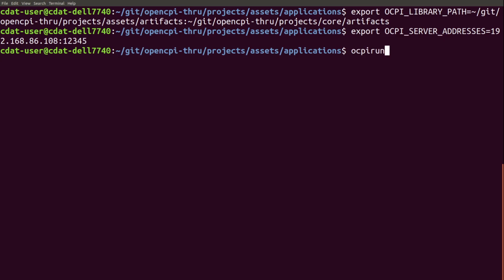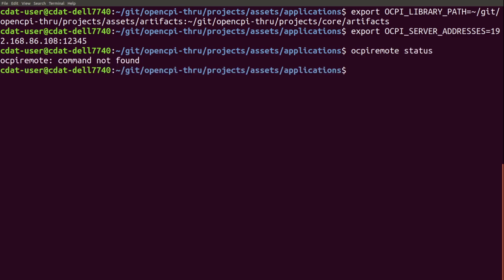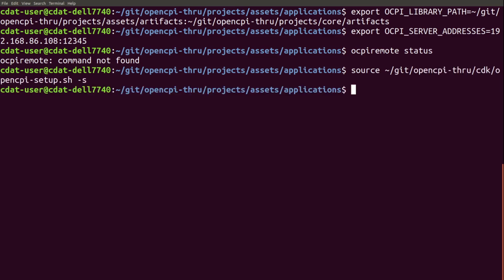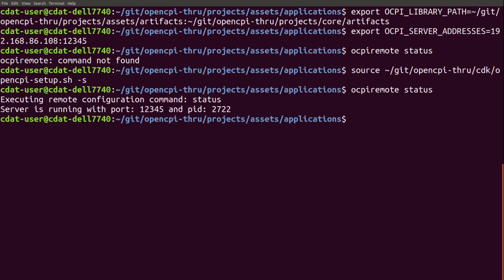I think it's already loaded. We could check that. OCPI remote status. I always forget to get my environment variables. Yeah, it's already running.